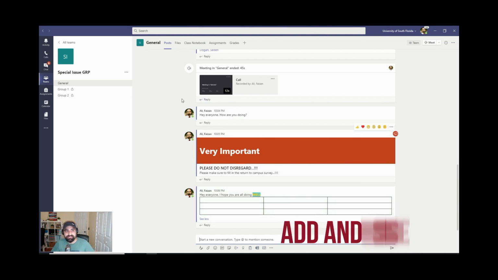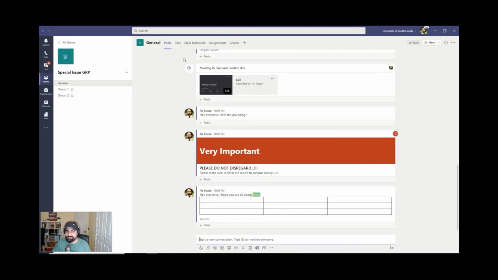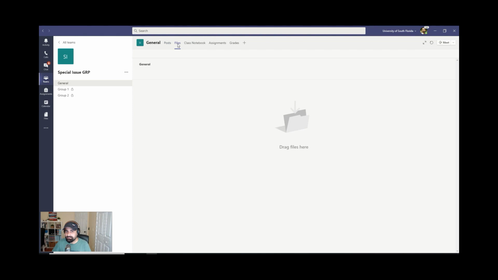Now tip number 7 is something called tabs. So you can obviously add tabs. Here this is called special issue group, which is a team, and then under the team you see this is general. So you have all these posts, so everybody who chats, everything comes here. If people are sharing any type of files, they should go here, which I don't see.